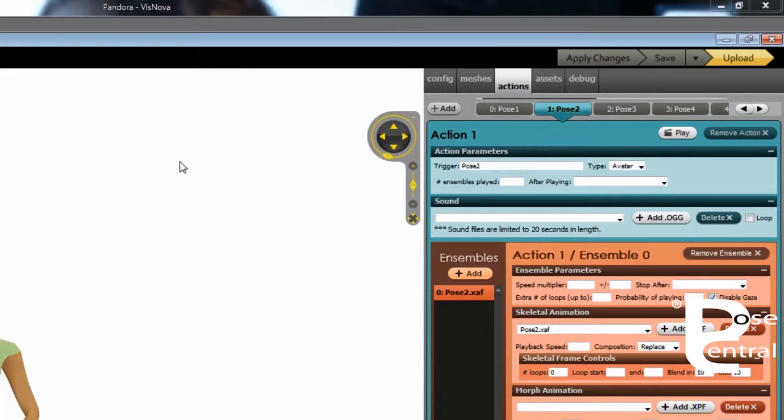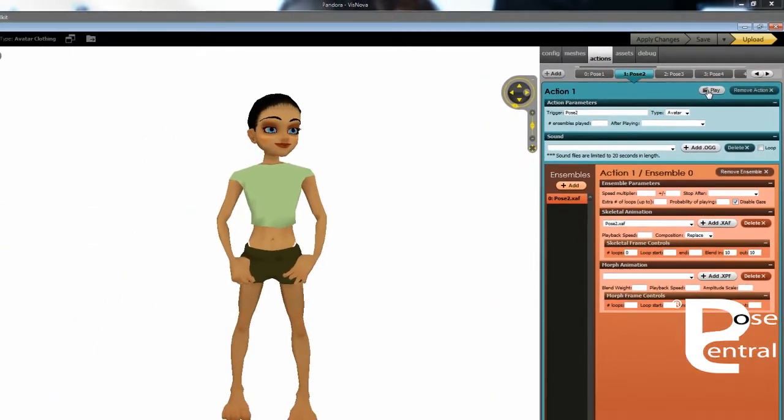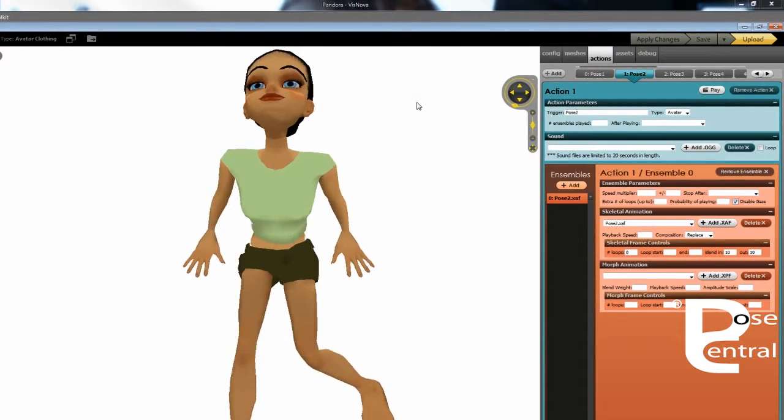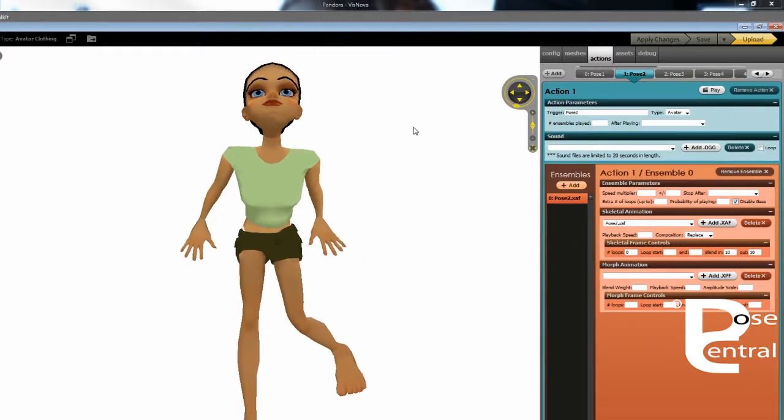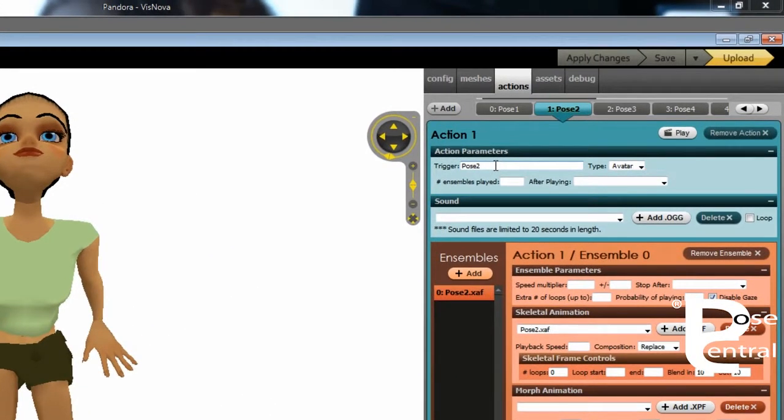And also if we want to test the pose, we can click on the play button here and that will activate the pose. So let's have a look at the top here. First we look at the trigger. So we can change this trigger to whatever. We could call this pose 300 if we wanted to. Just remember that whatever you create here will be what your client will have to type in the 3D window to activate the pose. So the simpler the better.